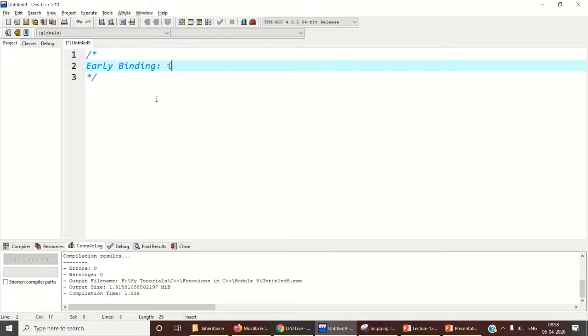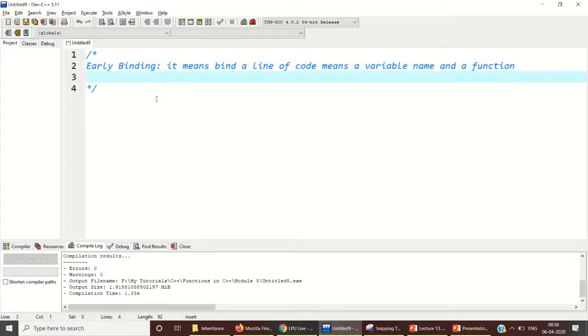Early binding means binding a source code, or binding a line of code, meaning a variable name and a function name, to one or more machine instructions.